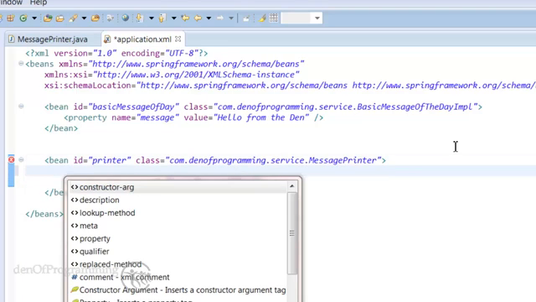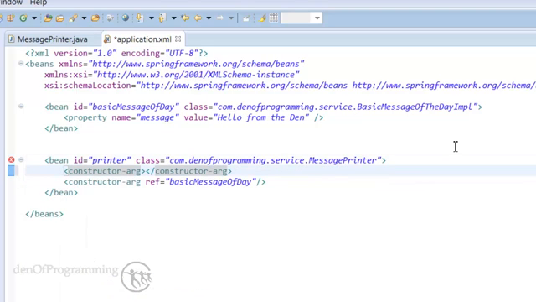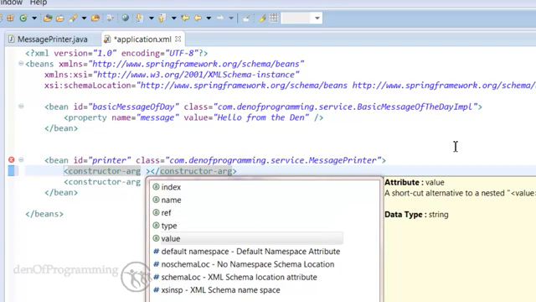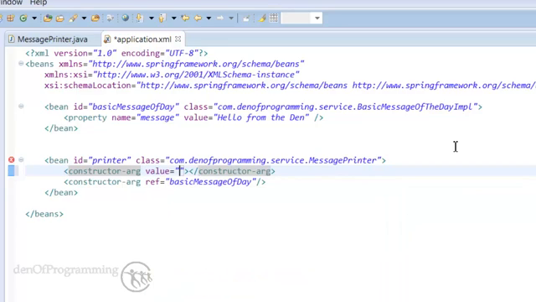We can do control space, constructor arg, select that. Then as before, we can do control space again. This time we're not passing in a ref, we're passing in a value, because the 2 new parameters are actually strings and they're treated as primitive types. So we can select value here, and then we type in the actual value we want to go in.